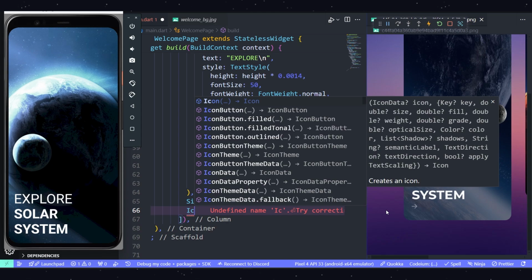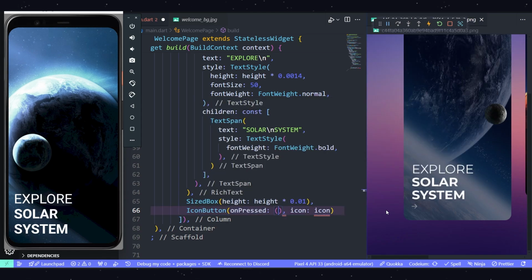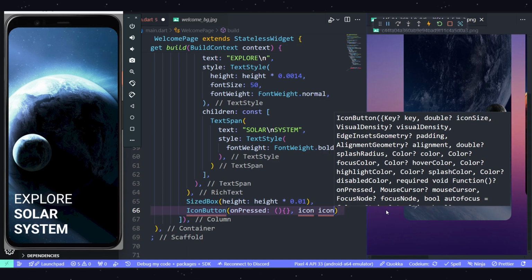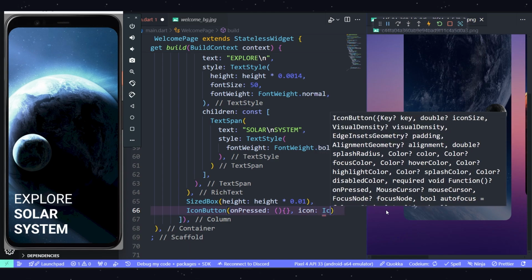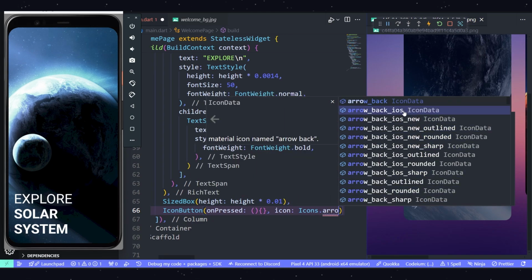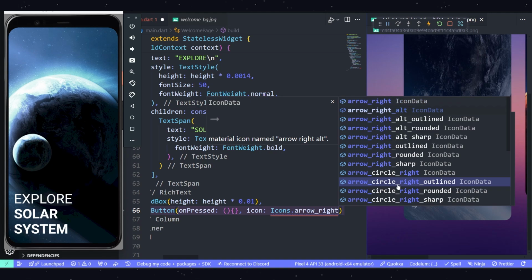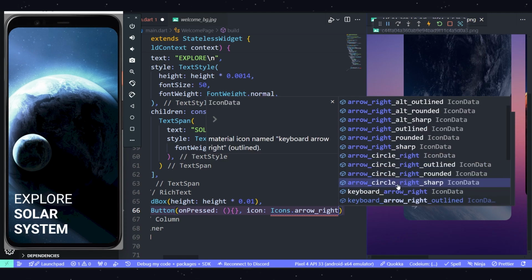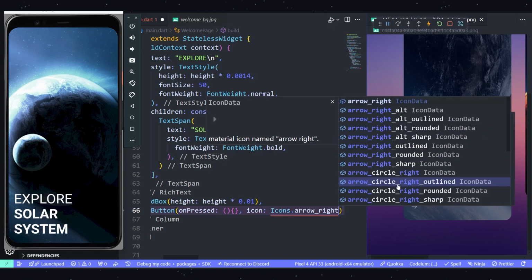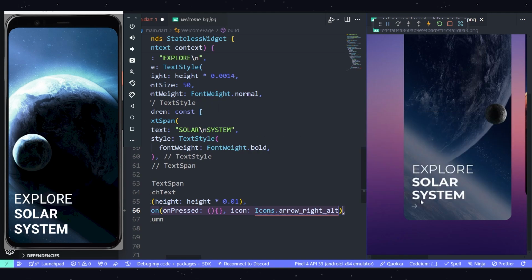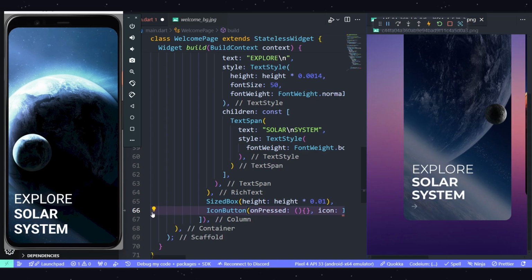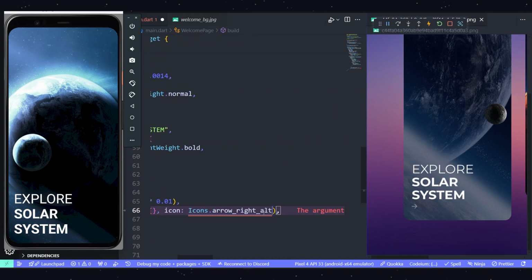And we can set an icon button. As for the onPressed, we're gonna set that later, but as for its icon, we can go for icons.arrow, arrow right. So arrow on, arrow outline, arrow rounded. Which one suits it better? Okay, maybe we can use this. We can find the right icon for here, but I'm just gonna not make it super long.